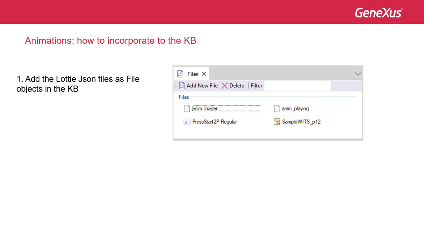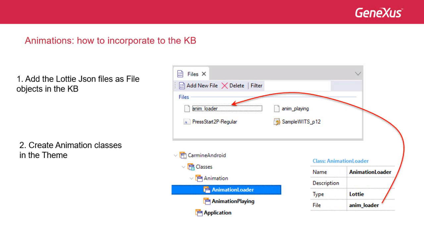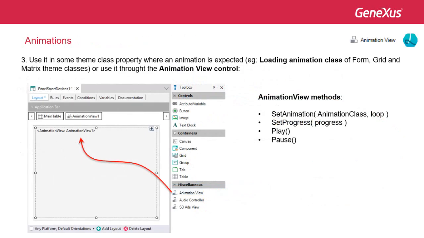So, how do we add an animation to the KB? First, we add the JSON files as file objects in the KB. Next, we create animation classes in the theme. For each animation class, we point to the file we uploaded in the previous step. And then we can use it everywhere, in every theme class where an animation is expected. For example, we can use it in the loading animation class property for form, grid, or matrix classes.